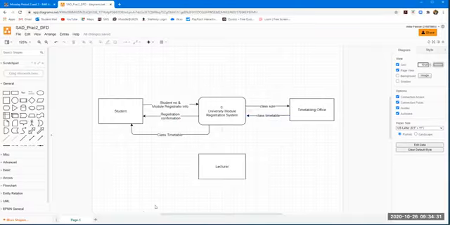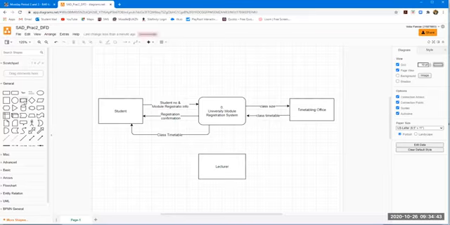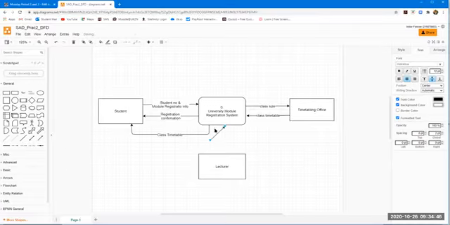Now between the system and the lecturer, we need some arrows. We need two arrows coming from the system to the lecturer. The first one is class list, the second one is class timetable. So you come here, you create two arrows. First one, class list, but we need to move this a little bit. Okay. And then I can just duplicate this arrow because I need something similar.